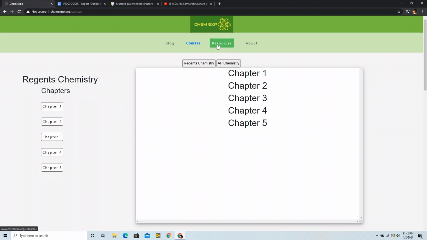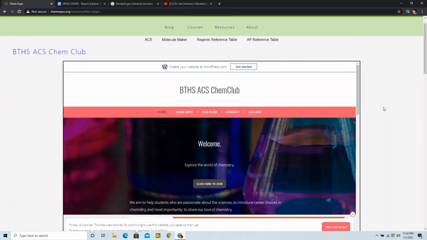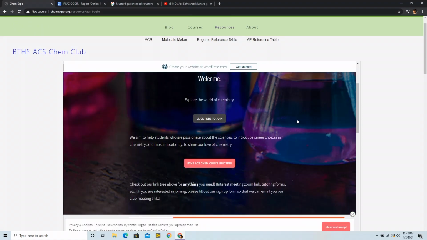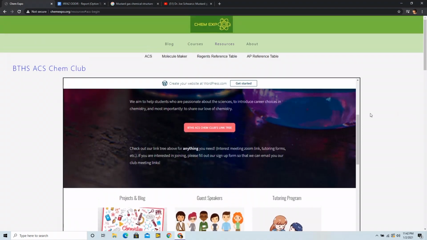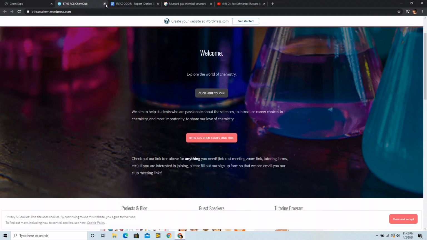Alright, let's move on to resources. So on the resources page, there are tabs within the page that you can click onto. So if I click on ACS Chem Club, it will scroll down to the ACS Chem Club website. And you can also click on the hyperlink to direct you to the actual website if you want to see the full version.